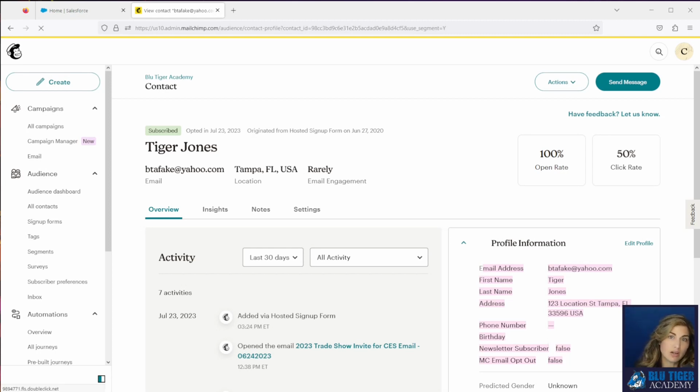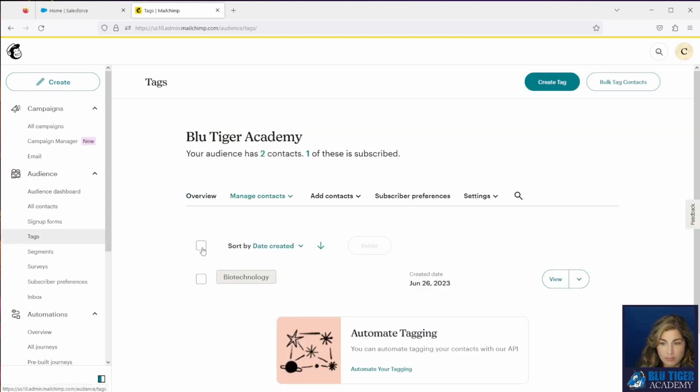So now let's take a look at tags in MailChimp. So we'll click on tags from the menu. You can see we only have one tag in our MailChimp called biotechnology. Now MailChimp tags allow you to label contacts based on information that you know about them. So the contact is not going to be able to provide you with this information via a form. You will not be able to use this as a field merge. So this is just a way for you to label these people.